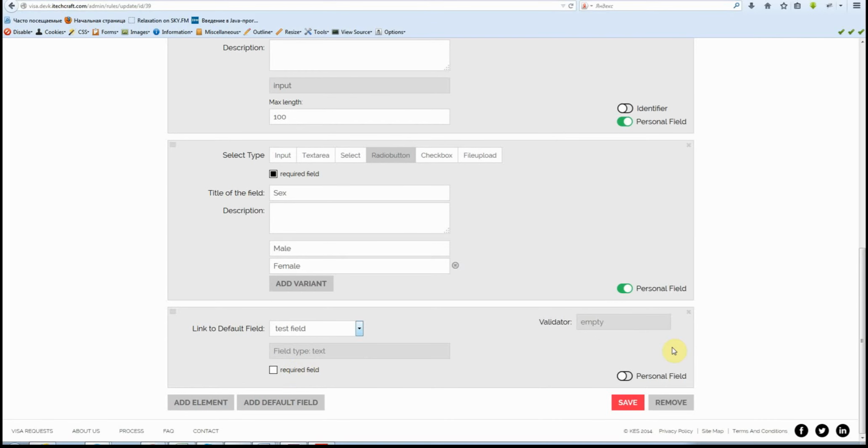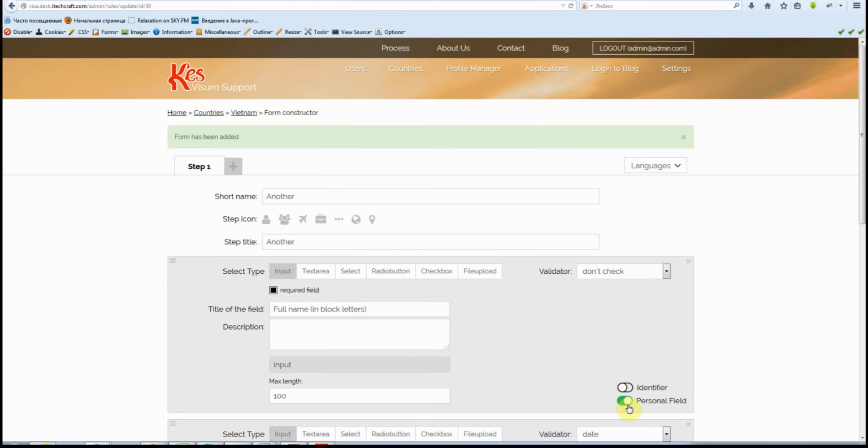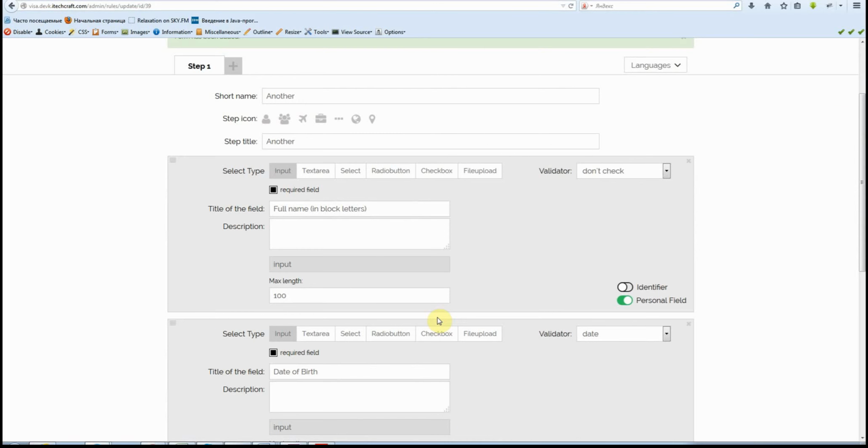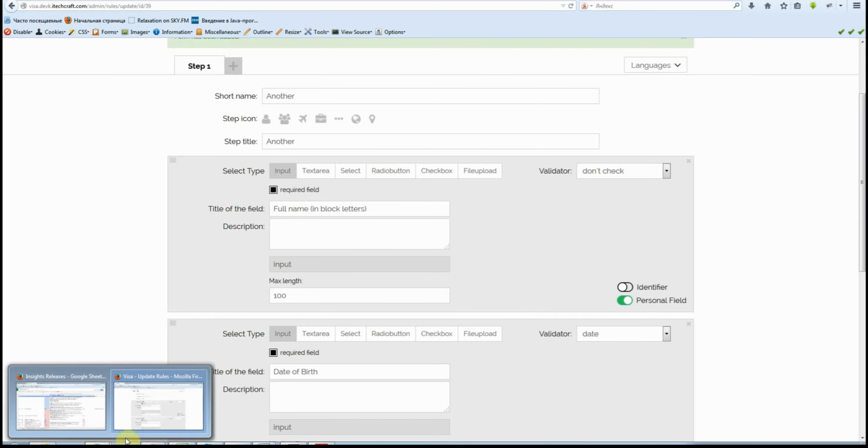Save the changes. And now the data from this form will be copied automatically to any form that the user will fill in, whether this one or any other. Please pay attention to an important note. Data from the standard user's profile will be saved automatically as the user fills visa forms with standard fields, or can be entered by him in the section My Profile.